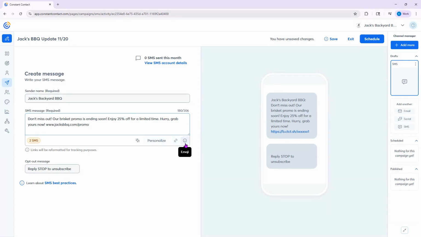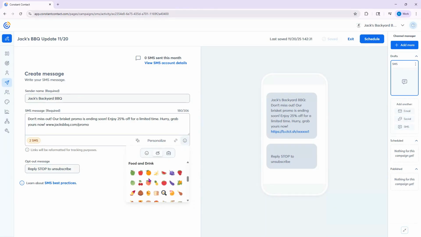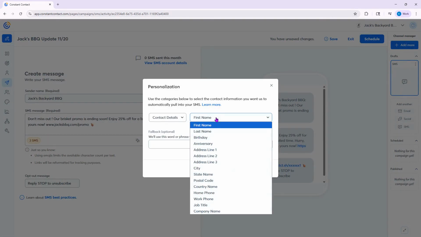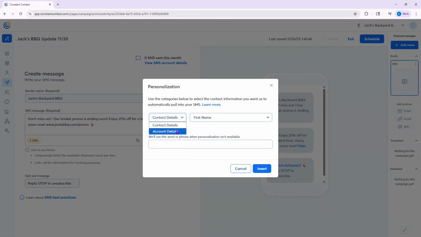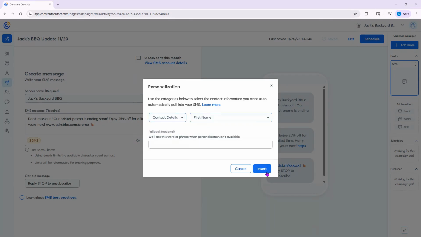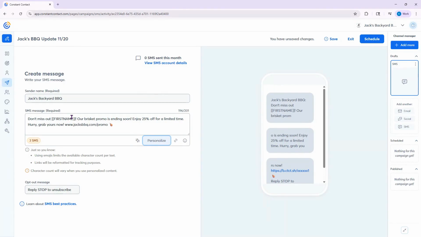You can also add emojis. So we could do, I don't know if they have anything that's kind of barbecue related. And then you can even personalize it. So I can maybe say, don't miss out, and then it fills in with their name. So I click personalize. I want it to be their first name. You can have all these different options fill in. You can see all that. We'll just do first name. So don't miss out first name, and then the rest of the message.